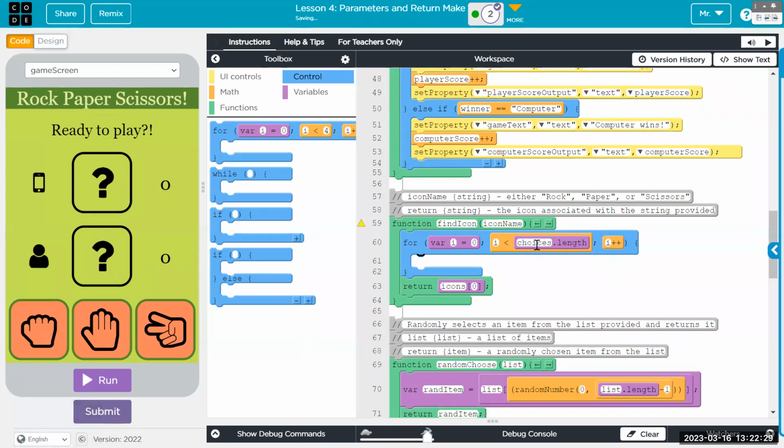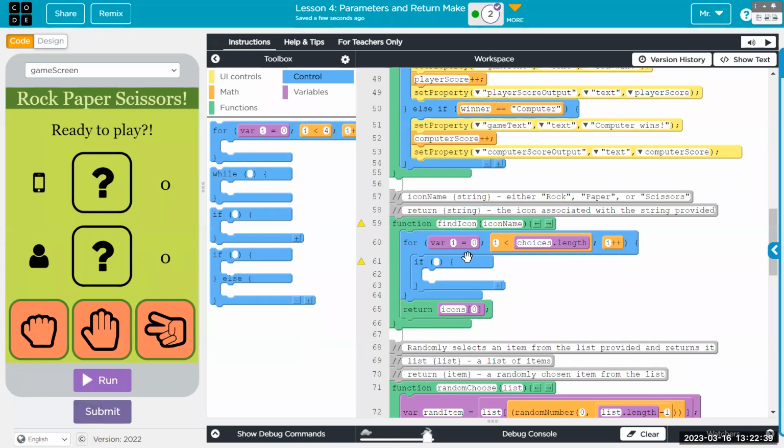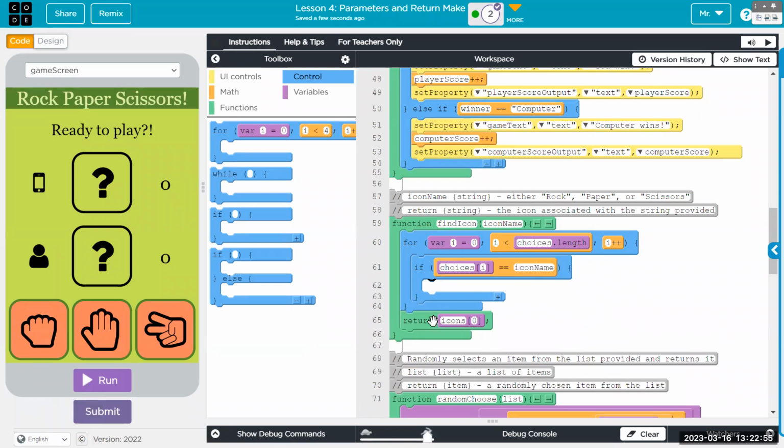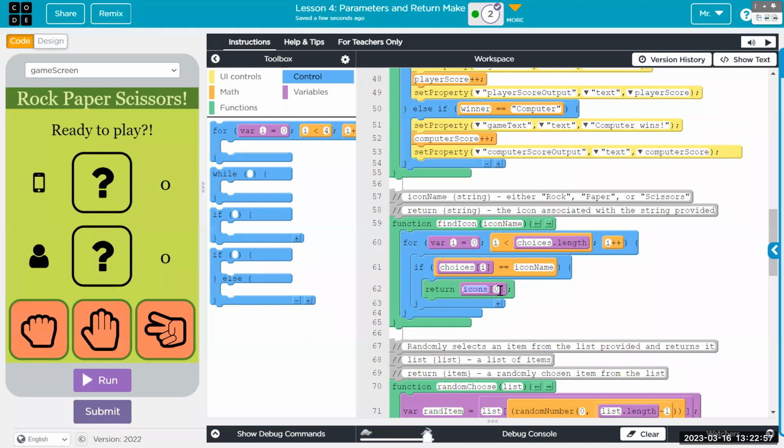And choices again is a global variable. We're not getting it passed as a parameter, but it's fine. So we're going to go through the entire list of choices and check if the thing we're looking at, choices index I, is the same as whatever got sent as the parameter icon name. If we have a match, we want to return whatever's in the icons list at the position that we got a match: icons index I.